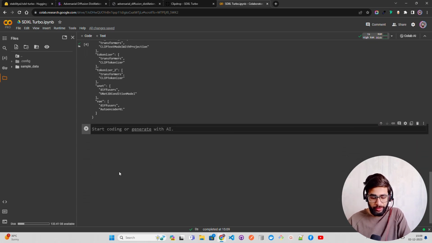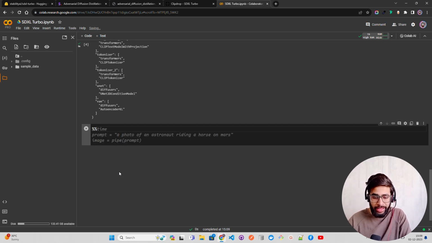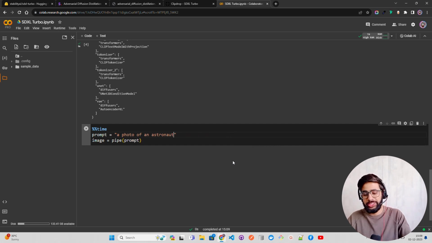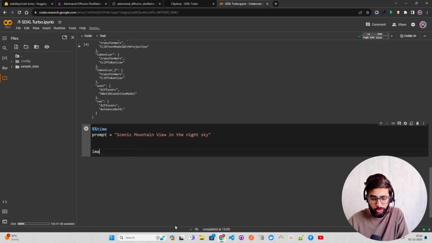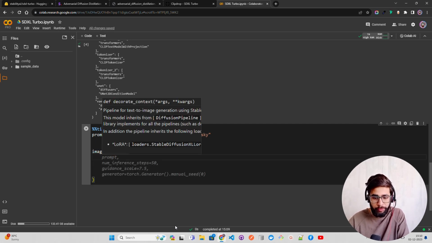Now what I'm going to do here is let me have a time thingy. So I'm going to have time, and let's have a prompt, a photo of an astronaut riding a horse on. This has been used a lot, but I'm going to use a scenic mountain view in the night sky. This is my prompt, and now I'm going to have image. So image equals, and here I'm going to have pipe, and inside pipe I will do a few things. So prompt equals prompt.